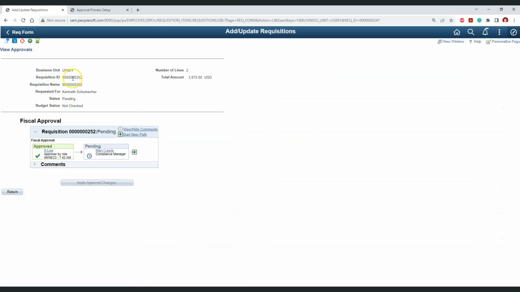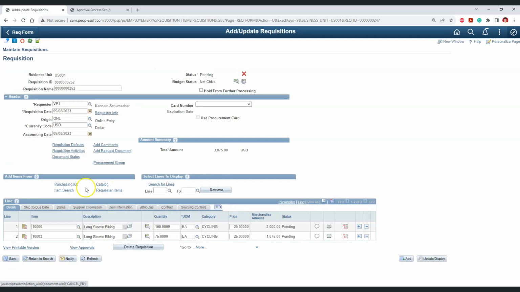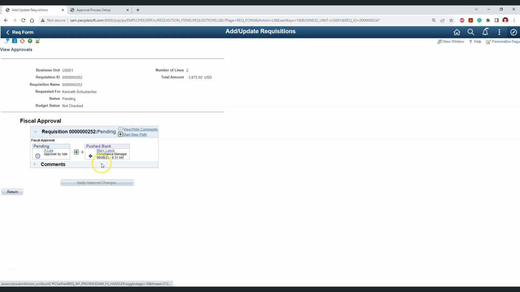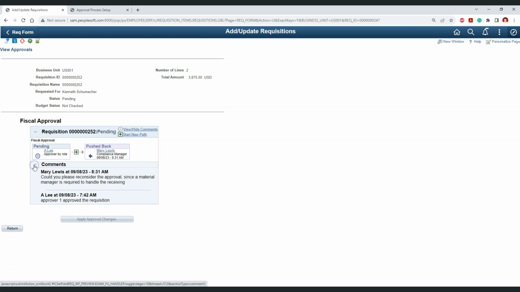Now let's reload the component for requisition 252. So if we check the view approvals, we can see the requisition has been pushed back for approval to the previous approver. In that case, it is Arthur Lee. And if we want to check the comments, then we can see these are the comments. So this is the comment when Arthur Lee provided the approval, and this is the latest comment using which Mary Lewis, the second approver, has pushed the requisition back to Arthur Lee.